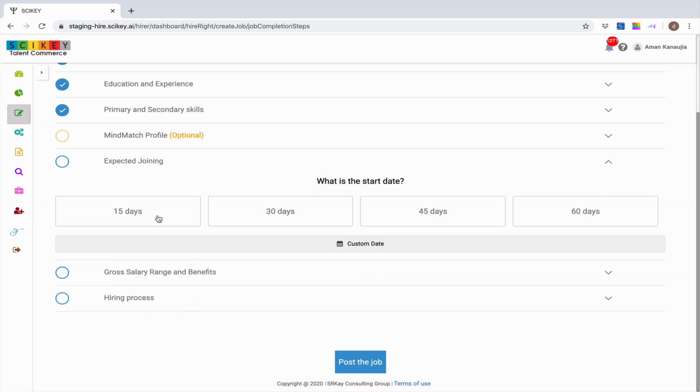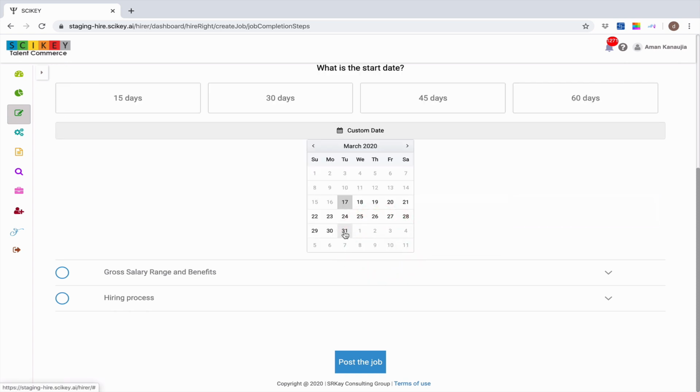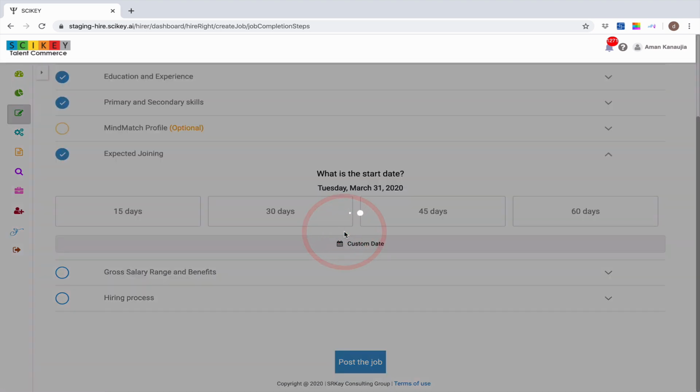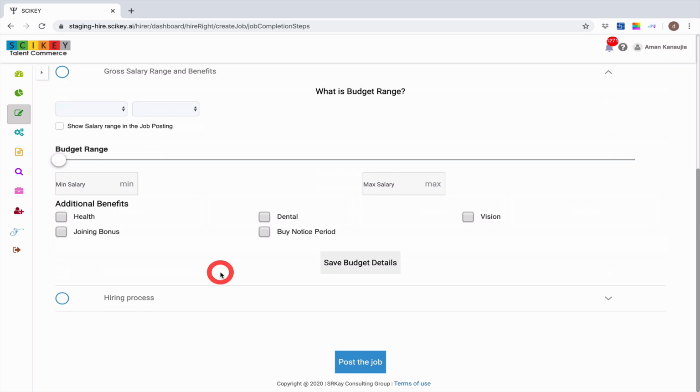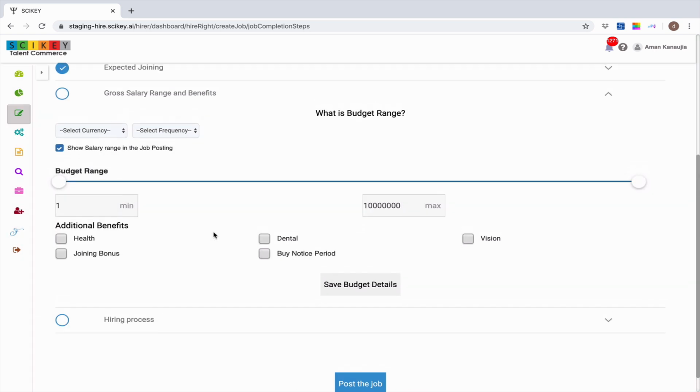The next option of expected joining calls for date when the company wants the position to be filled. It can be chosen from prefixed templates or a custom date can be chosen from the calendar. The second last option is about salary details. First of all, we need to choose the currency and the budget period. The platform can handle jobs posting of all countries, and giving local currency helps better localization.